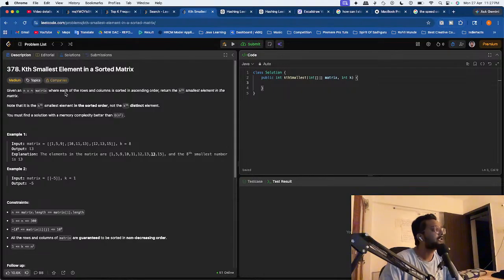Okay, n by n matrix where each of the rows and columns is sorted in ascending order. Rows and columns matlab in ascending order. Return the kth smallest element in the matrix.